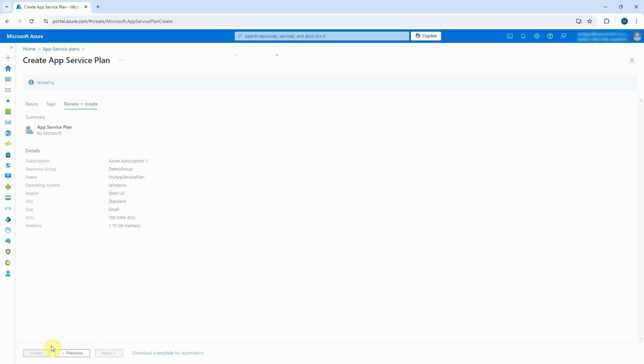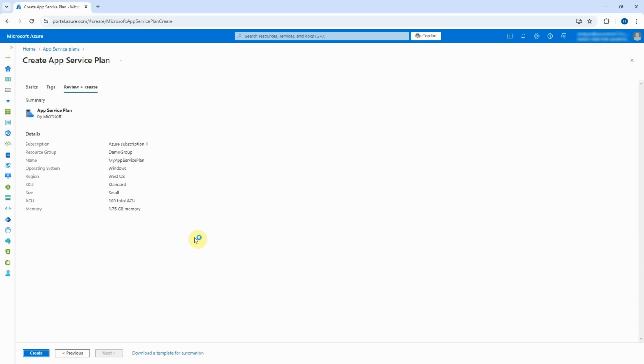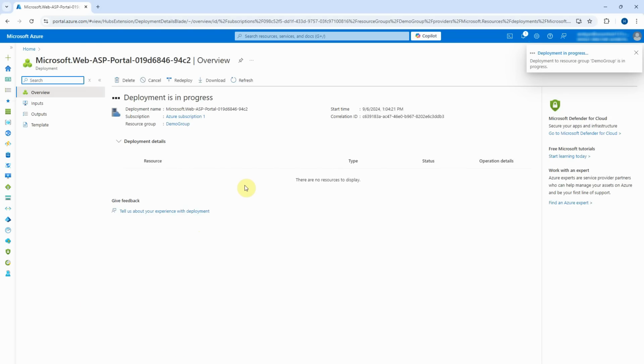Click on the Review and Create button. It validates successfully. Finally, review everything and click on the Create button. It will take some time. Let us come back when it's finished.